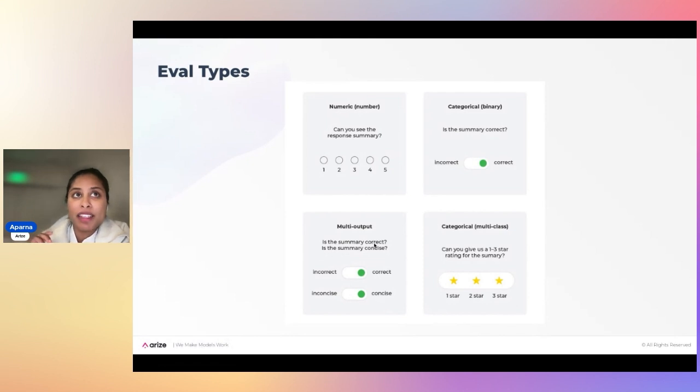So things like, is the summary correct? Is the summary concise? Is the tone consistent? Is the tone positive and not negative? These are all things where you can have multiple labels coming out of those evals. And there are also, of course, multi-class labels, so give me multiple different categories as outputs.